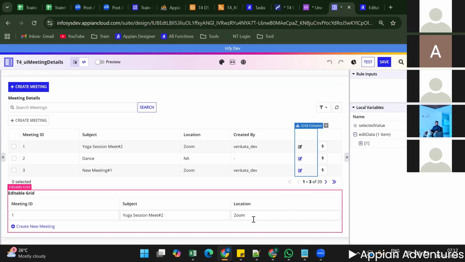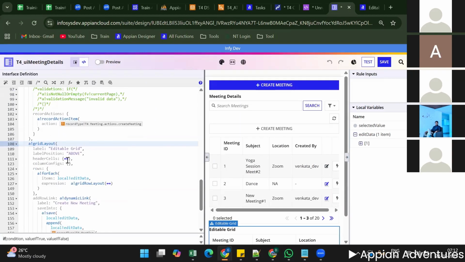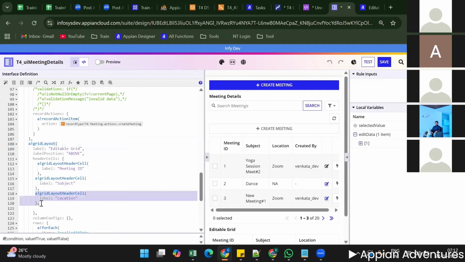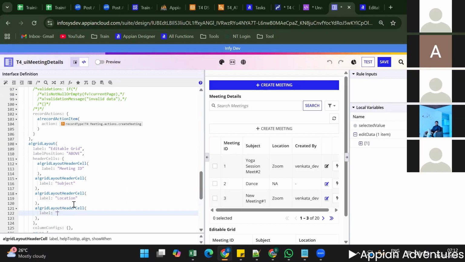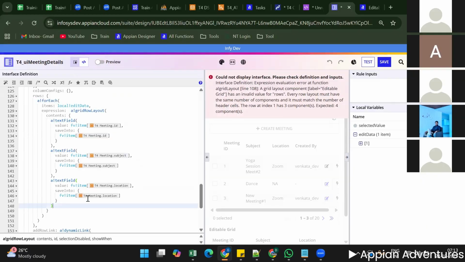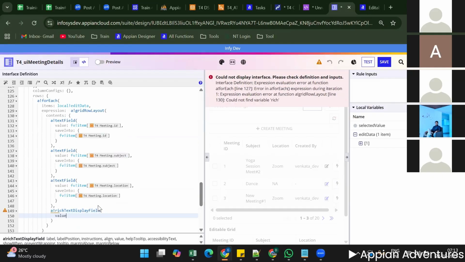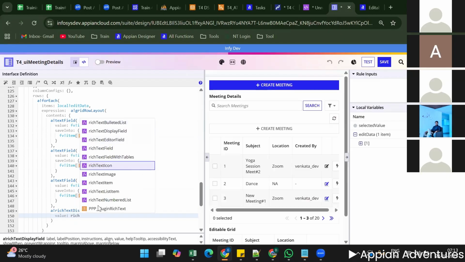So you have mistakenly added the row here. You don't want to add this row here. You want to remove this row from this editable grid. How will you remove this row? For removing the row, I will add one more grid header cell here, and I will add one more component for that grid header cell, which is rich text display field. Display field I am using here, rich text display field. Value will be the rich text item, not icon.